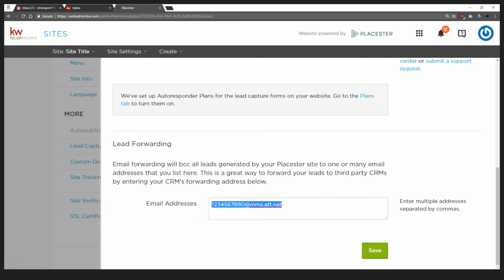Scroll all the way down again and then paste in the address you just copied, then make sure to click Save at the bottom right. You can enter this address after existing addresses that are already in this box. Just make sure you separate them with a comma. It cannot be a colon, cannot be a semicolon, can't be a line break. You can't hit enter. It has to be a comma between this address and any previous addresses.